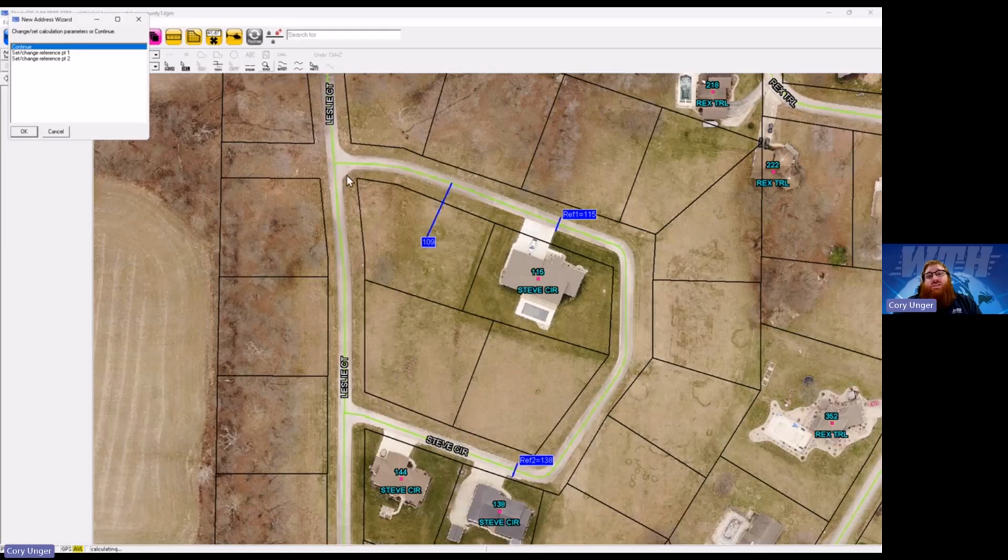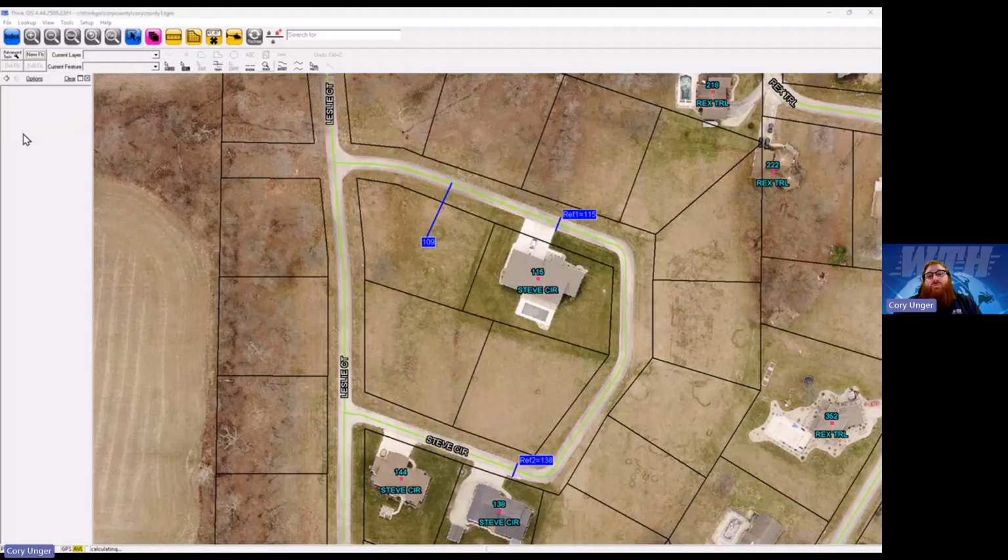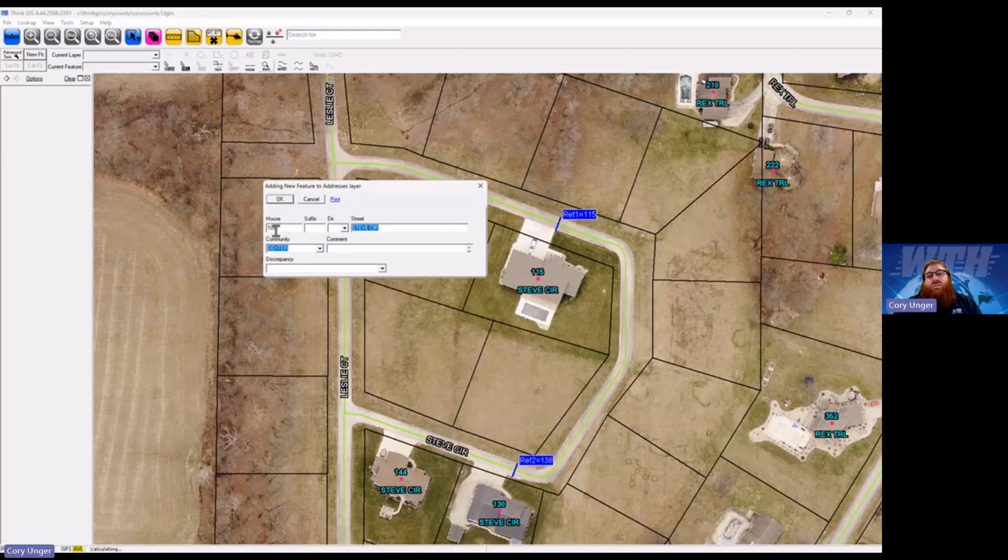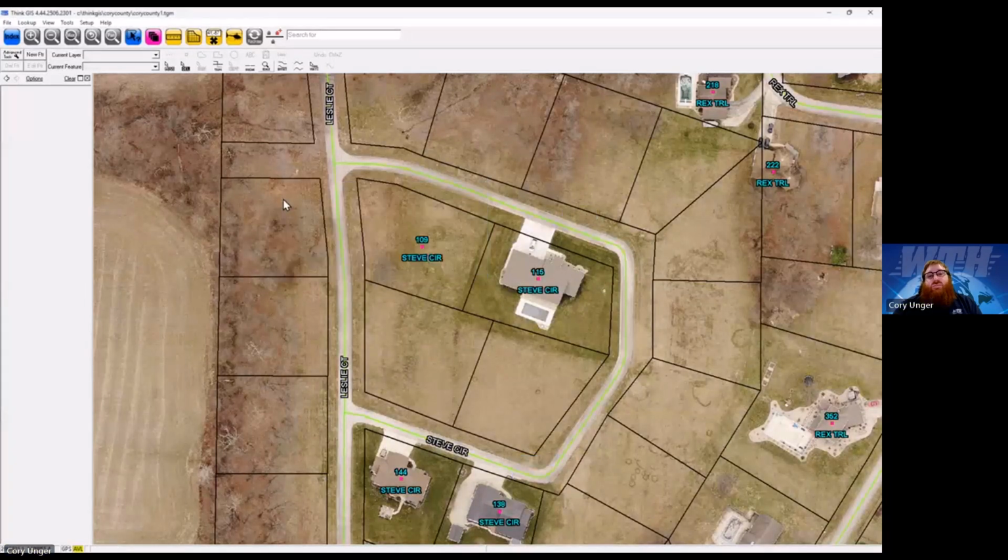If you don't like the way this address is and you think this reference point should be lower or higher, that's where you can adjust these reference points again. We're going to go ahead and hit OK here. You're going to see that it fills in our house, fills in our street name. You notice it doesn't put in a direction because we don't have a direction out here. And then it fills in our community. So we'll hit OK. And then it places our point.